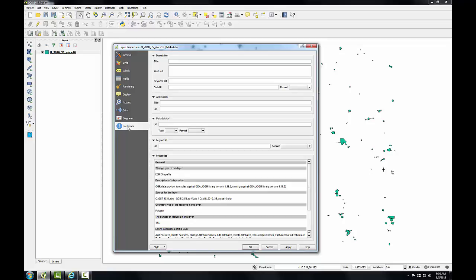Metadata is a U.S. federal standard maintained by the Federal Geographic Data Committee. One of the files that composes a shapefile is a metadata file. It can take several forms, text, HTML, or XML. These can be opened in a text editor or in a web browser. However, there's also a QGIS plugin to read and edit metadata called MetaTools.